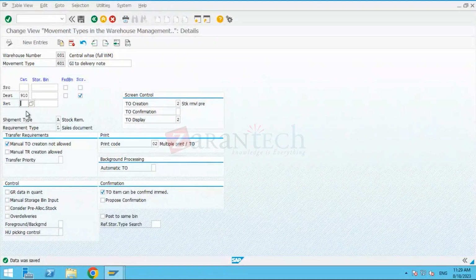Okay. Shipment type. You can see stock removal and requirement type is sales document, which we saw in the previous configuration. Here we do not enable this GR date in the quant, because the quant will have the GR date, it will never have a goods issue date. Quant will always be blocked while picking, that we discussed with an example yesterday. So this flag we are not enabling for the 601 movement because it's a picking, it's a goods issue.